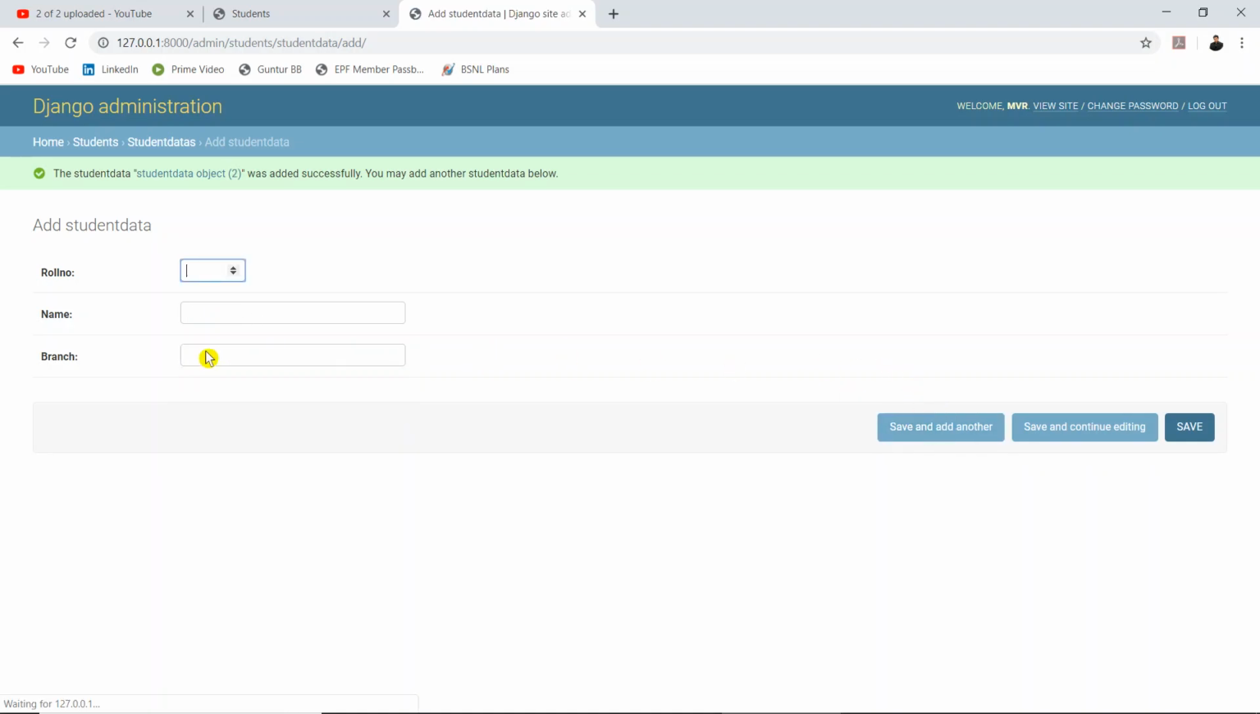Okay, let's save and add another record. 3, name is Sriram, and branch, let us say Tripoli. I am adding this record, and then I am adding another record. 4, the name is Shiva, let us take CSC. Save and add another. And 5, let us take Raghava, branch is ECE. Okay, save. Let us stop, it's enough.